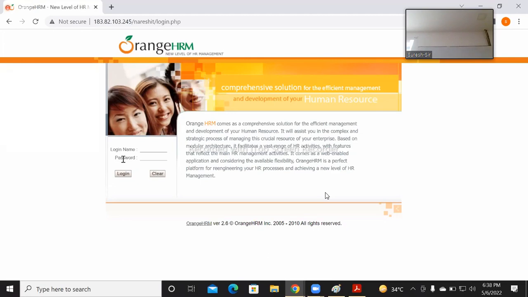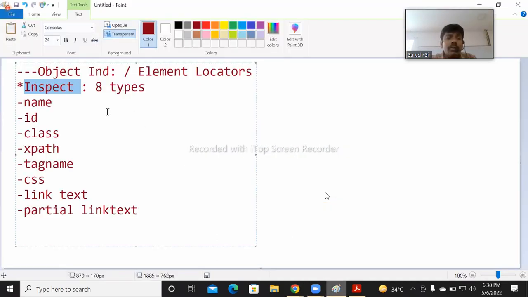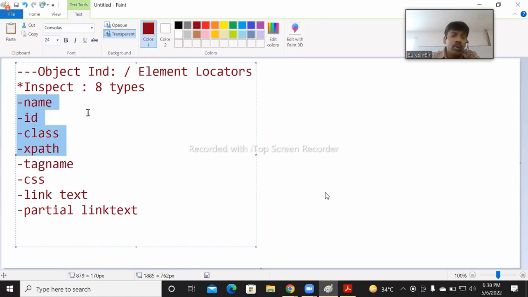For that also, by default, you try to call with a name only. If name is working and you got only one object, no issues at all. If name is not working, what is another option? ID. If ID also not working, class. If class also not working, XPath. Most of the time we prefer to work with these four options. Maximum, we will be using these particular four options.